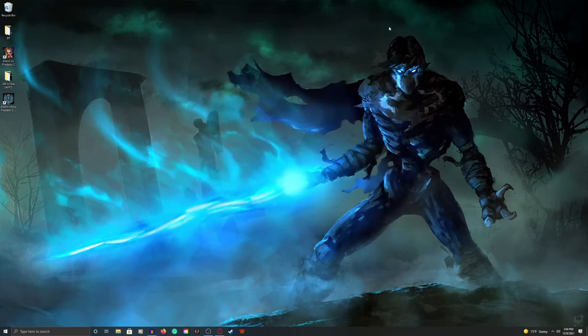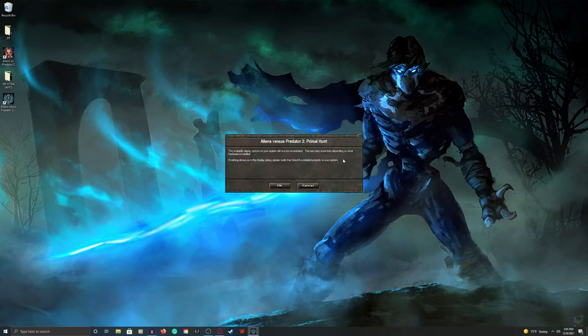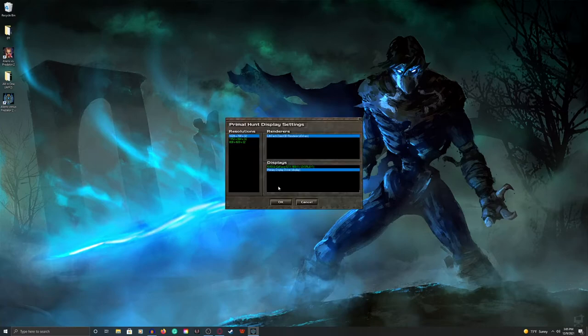So we're going to close that out. We're going to open up Primal Hunt, and you'll see this little window here. We're going to go to Display, say OK, and this is important. Make sure to click on whatever graphics card you're using. Don't leave it on primary display. Click on whatever you're running as a graphics card. In my case, it's the 980, and we're going to hit OK.